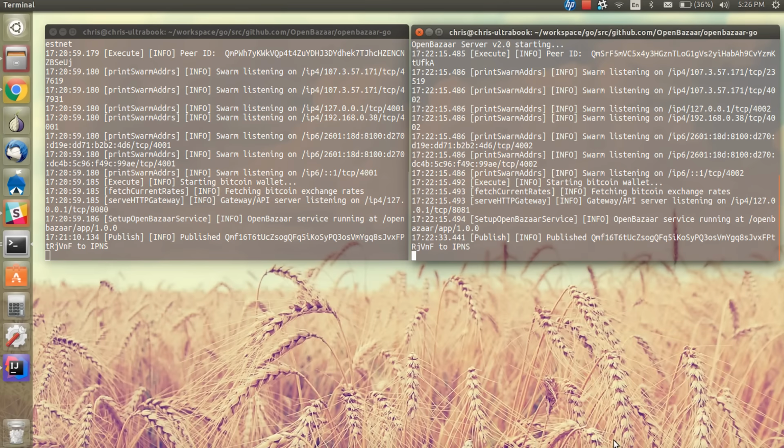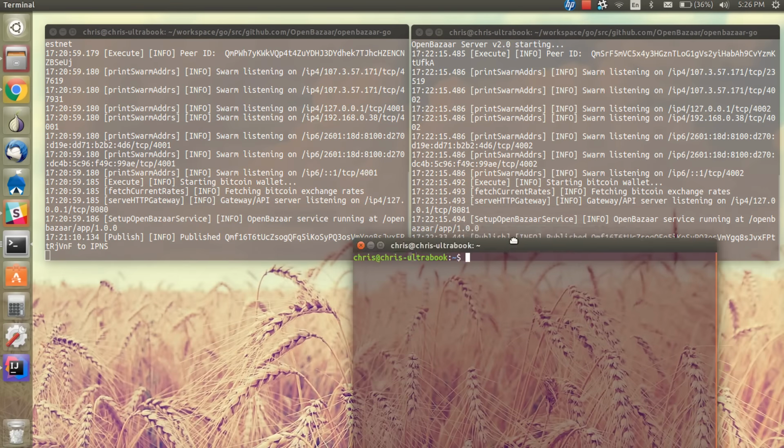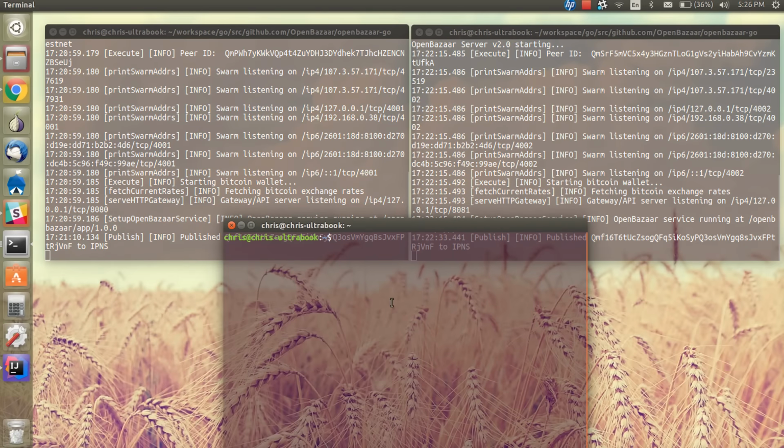Okay, this is a quick status update for our OpenBazaar 2.0 Go application. What I'm going to do here is just basically make a purchase. I have two nodes here running on my computer, so we're going to buy something from one of them and buy something from the other. To get started here, I need to set a profile on both of these.